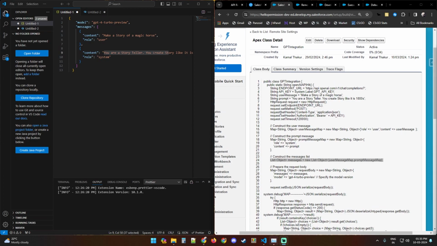So let's understand the code. First, we are defining the endpoint and the API key. The second thing would be constructing a request body which contains our messages to the model. On the left hand side, there are two messages that we want to send. One would be with the role user and the other one would be with the role system. To create this, we created two maps. Once we create these two maps, we are simply combining them into a single list, which will give me the structure.